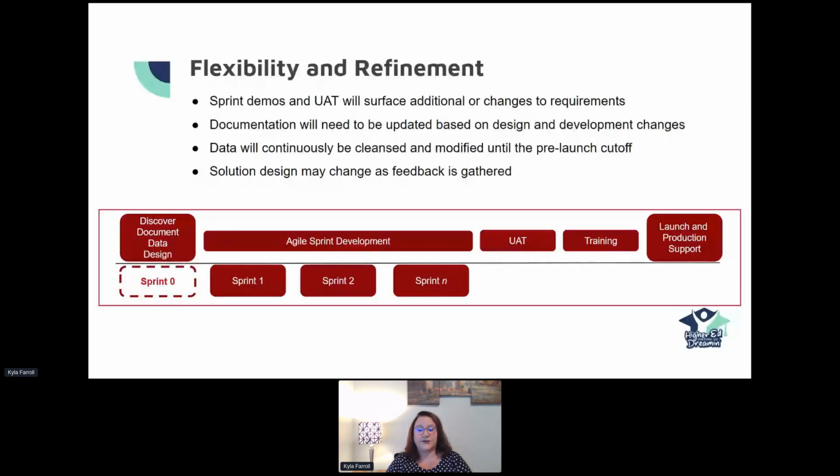All right, lessons learned. Now, here are the lessons from what we have discovered over time, and I don't want this to sound like I'm backtracking on doing all of these things up front, because you do learn so much over time, but it is just a reminder that you need to be flexible and you need to be ready to refine the work that you've already done. What happens is these sprint demos and the user acceptance testing surface additional or changes to requirements. It is inevitable. So you might have to backtrack.